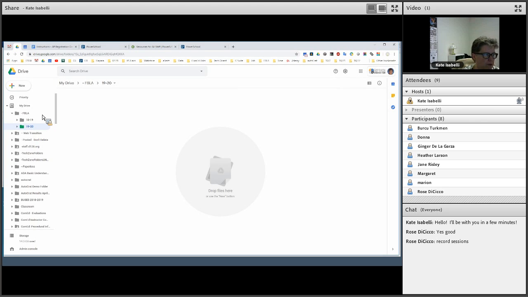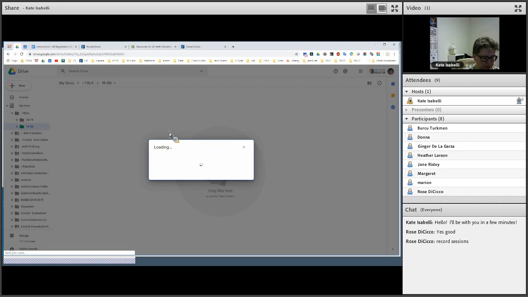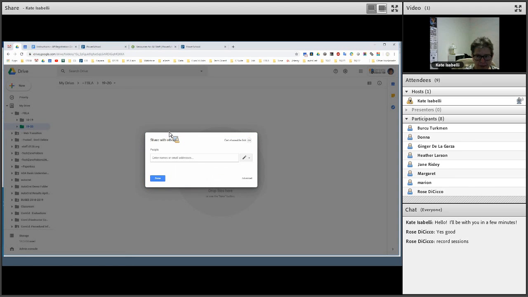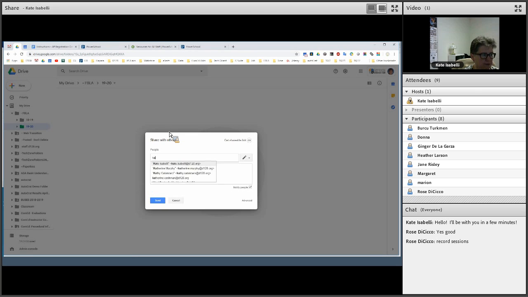And we're not going to do anything with it, but just so I don't have to think about it, I'm going to hit share, and I'm going to put a couple people that are in this workshop in here. So I'm going to put Margaret in here. And since you can't all see each other, I will mention that Margaret is new at Vernon Hills. She just started yesterday.